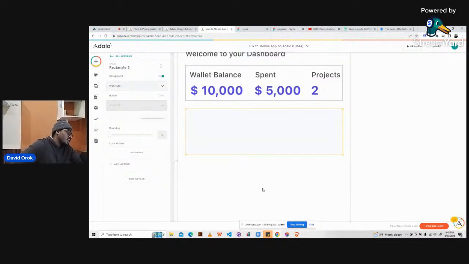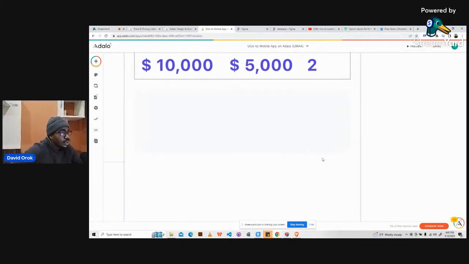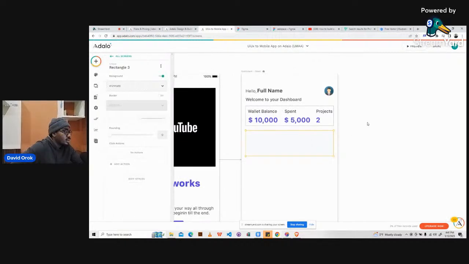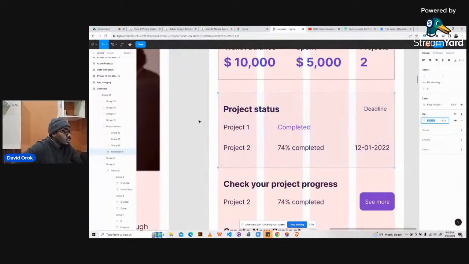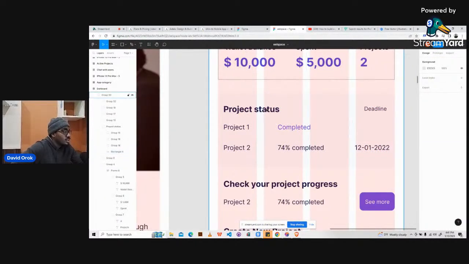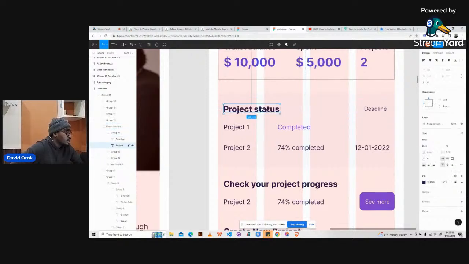All right, so that's it. So we have that shade now. You might not really see it, but it's there. Yeah, that's it. Just according to design, it's there. Okay, so what else? Does it have a border? No, it doesn't have a border. So we have project status, and then we have deadline. So project status is 18 and it's bold.